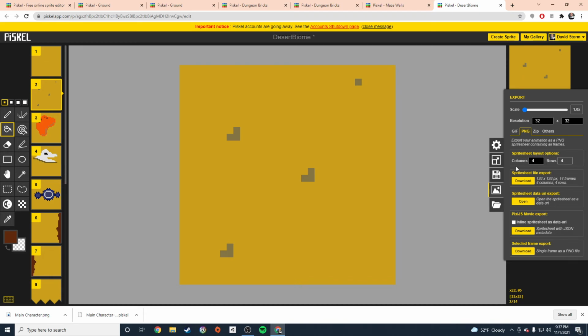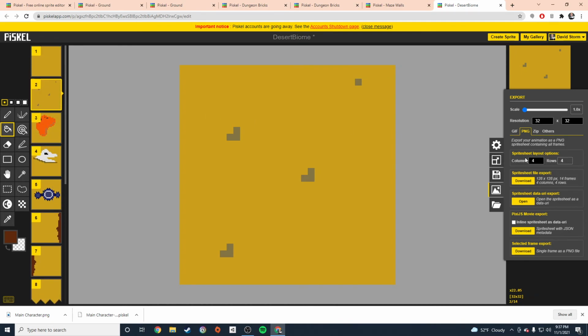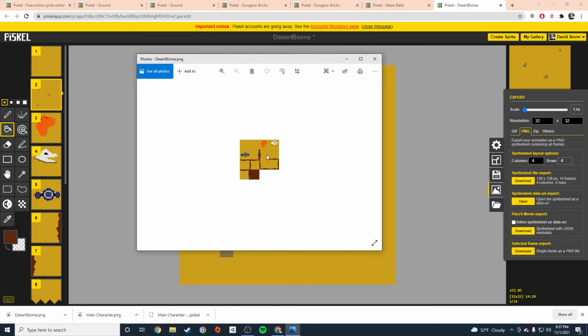Down here, it's going to ask how many columns you want and how many rows. This has 14 sprites in it, so I'm going to have 4 columns by 4 rows for 14 frames. 4 times 4 is 16, so I'm going to have 2 empty spots. If I download my sprite sheet and open it up, notice that I have all of the sprites that I created, and I have 2 empty spots down here.